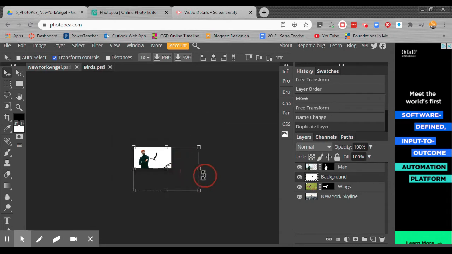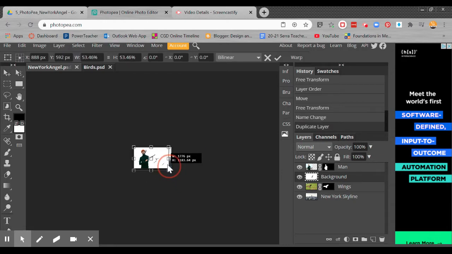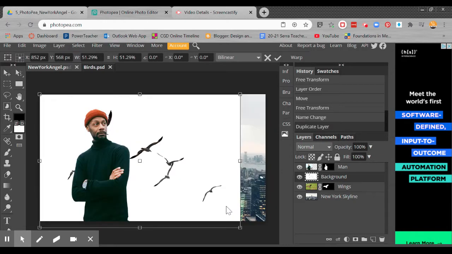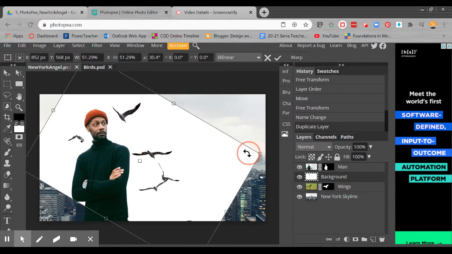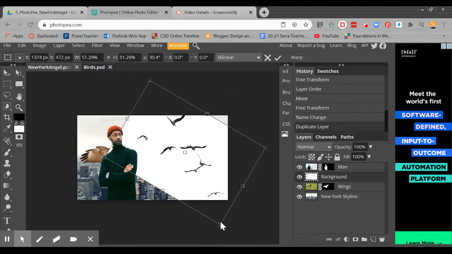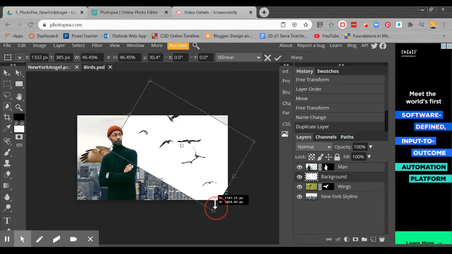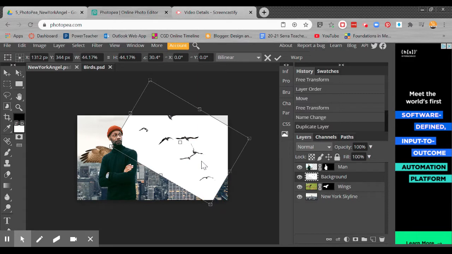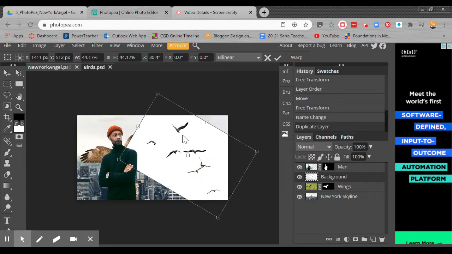So Control minus a couple times. And I'm going to hold down the Shift key to keep them proportional. I'm going to shrink them down. Press Control 0 to zoom in. I'm going to rotate these because I want the birds to kind of fly in the distance. So I'm going to shrink them down again. I'm just zoomed out, Control minus. I'm going to hold down the Shift key. Shrink those guys in just a little bit. And we'll come back and play around with masking and adjusting the size exactly.